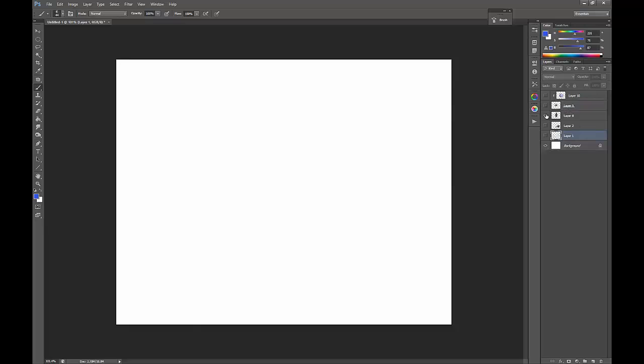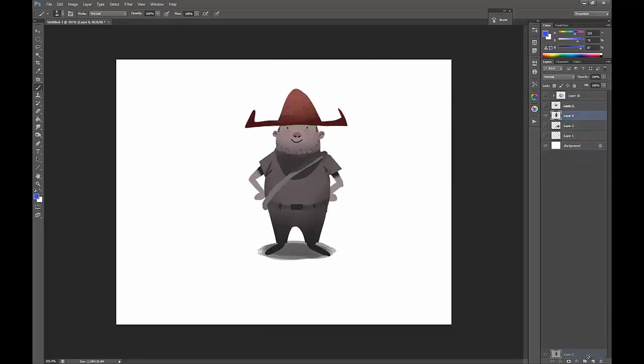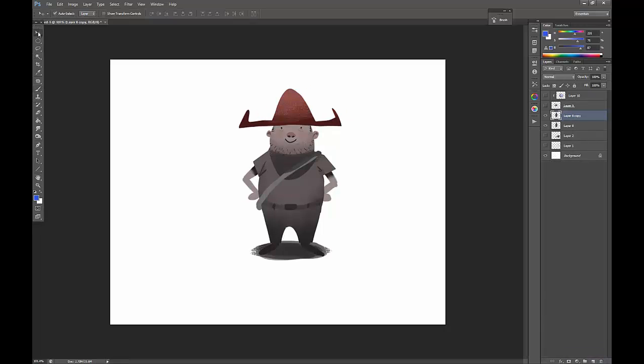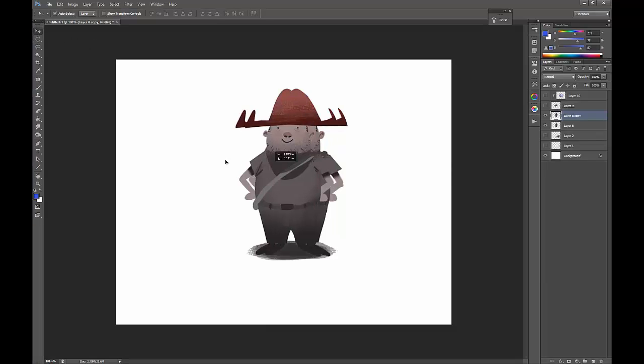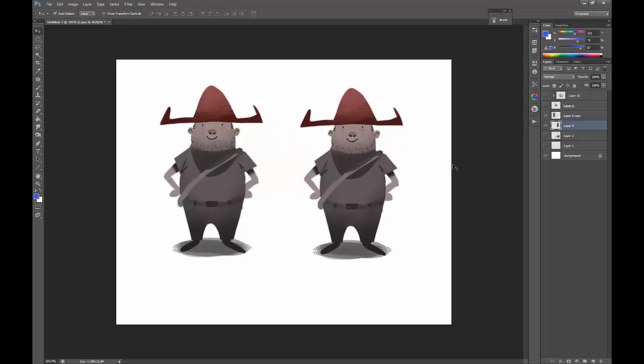Now to duplicate a layer, you can click it, drag over here to this little new layer icon, and I'll duplicate it. So now you've got two characters. And this is really handy when you're doing environments or some parts in characters where you want to duplicate it.